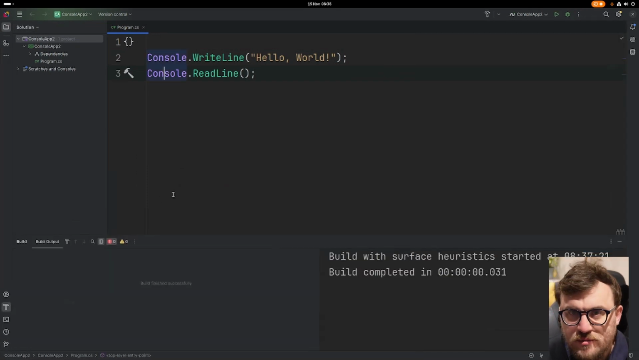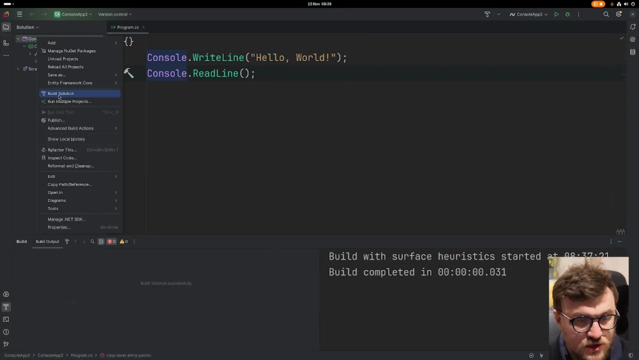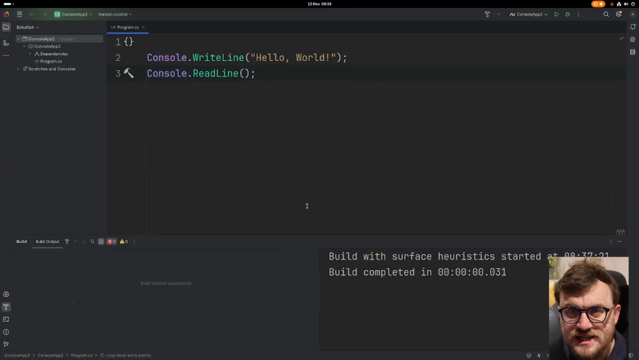Whenever we build our application, it's going to build in either debug or release mode. So if we're talking about deployment, we're going to want to build our application in release mode. Now on its own, if you just clicked build solution, then it's going to build in debug. So it's going to end up having lots of extra stuff that you don't necessarily need when you're in a production environment.